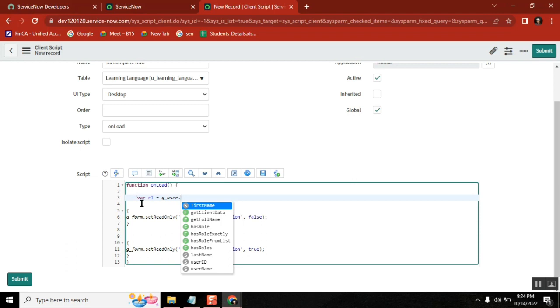Okay. So the G user will get the control of the login user. When I say control, not only with few methods, right? So for this particular requirement, what I need to use is hasRoleExactly, of ITIL. So why I took hasRoleExactly? There is a meaning. Okay, we will see it.